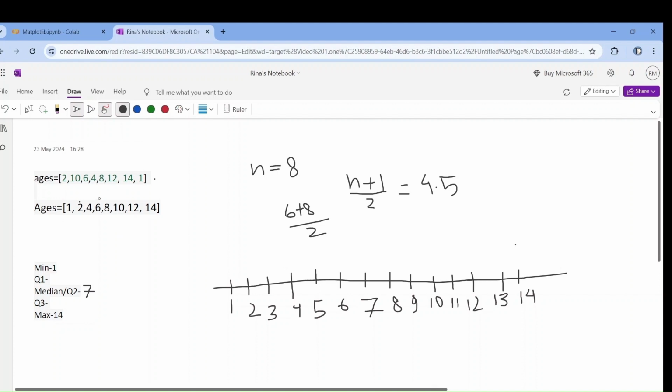Simply also you can understand that these are the two middle values. Here also 3 numbers, here also 3 numbers. So we have to calculate the average to find the median. If it is an odd number, then a single number will become the median.